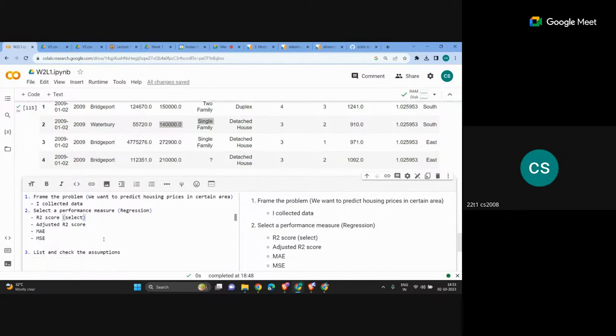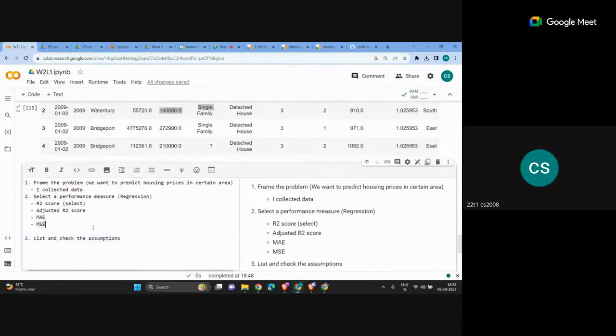What you select depends, in reality, on the domain expert. The domain expert will tell you that this is what we want to select, and you should go ahead and use this, right? He has the domain knowledge, so he should know which metric is better. Then he will make some other assumptions and do other things using this. That's all. So list and check the assumptions.